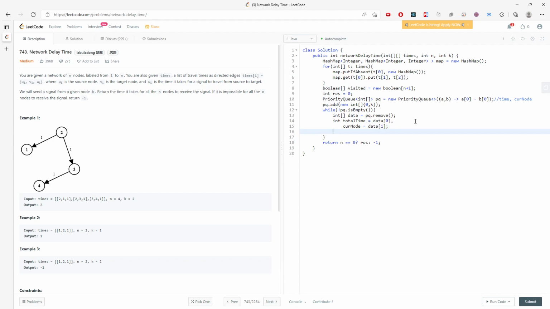So what you have to do is check if visit at current node. If you did visit, then you just skip, continue. If you didn't visit, make it true. Alright, so if this is the case, then we are visiting the new node inside the map.